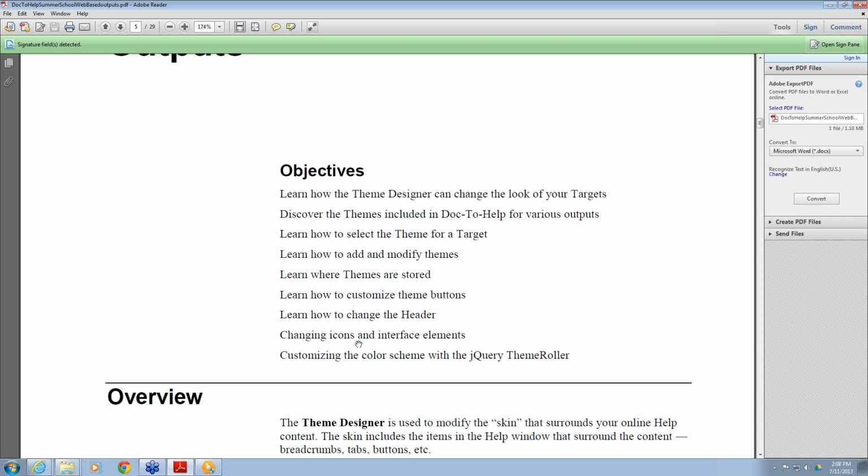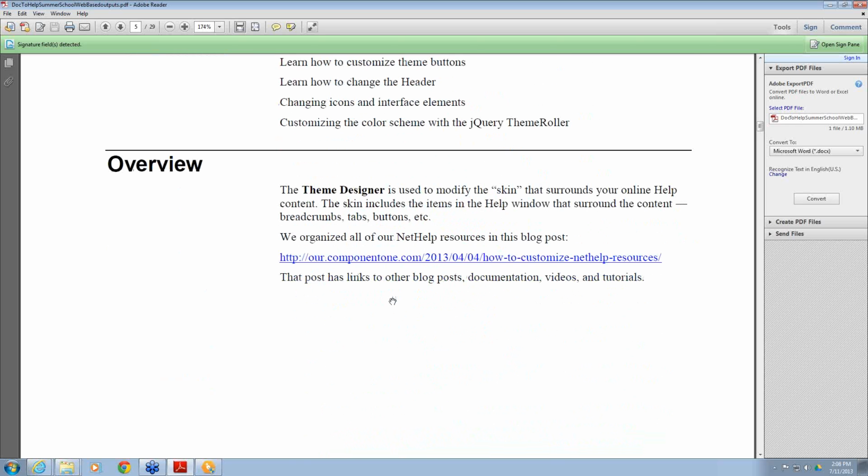So NetHelp is our web-based output, and that's completely flexible and customizable. Anything that you see in the NetHelp theme, you can change. That was the tagline for this session, the fact that anything that you see, you can change. So we'll talk about where the themes are stored, how to customize, change the buttons, how to change the header, how to change the icons, and then finally customizing the color scheme with the jQuery theme roller.